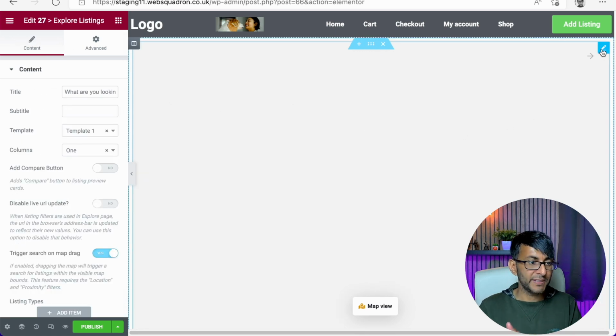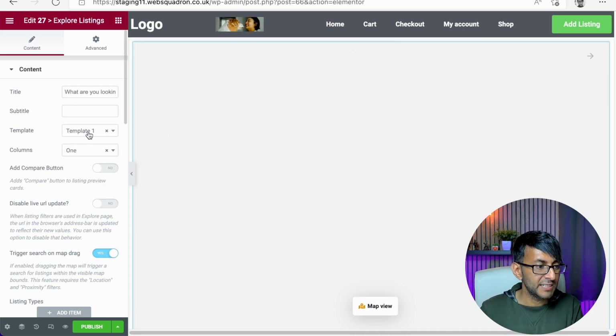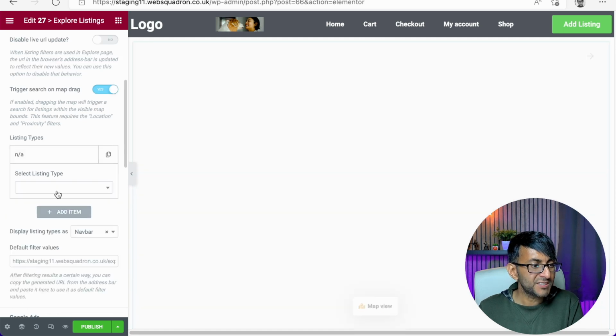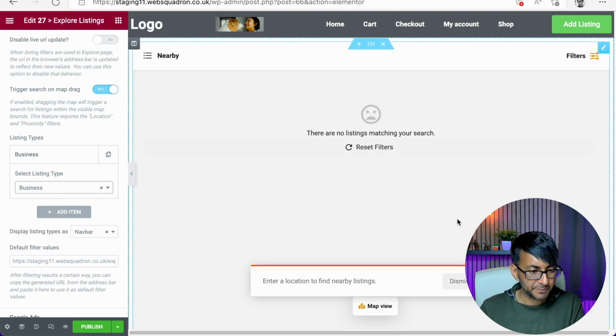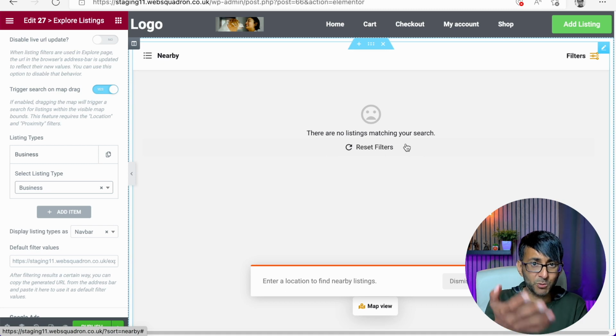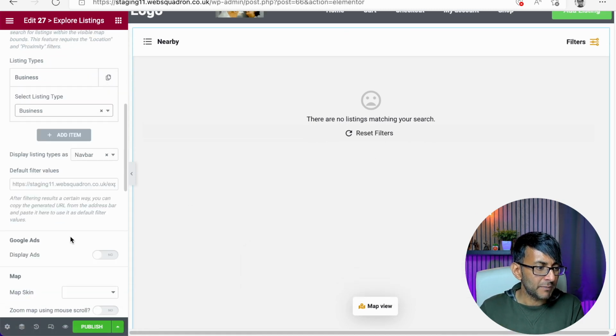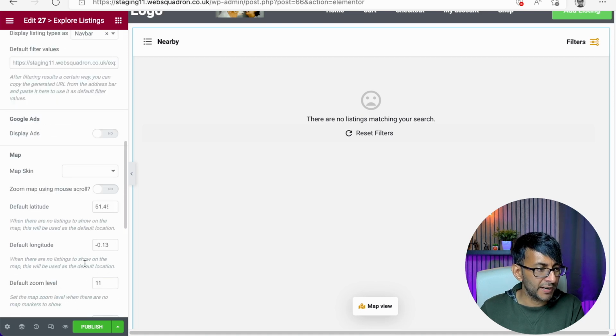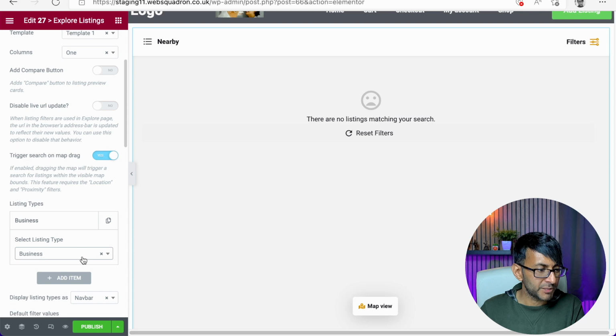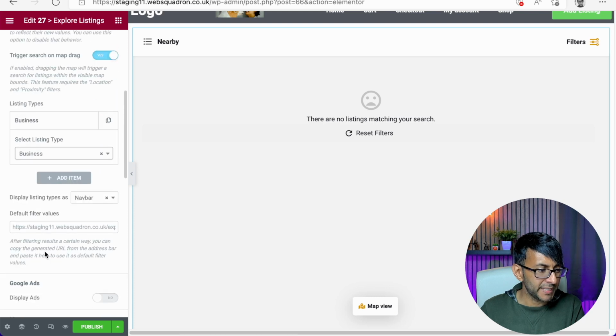I'm now going to click over here for the explore functionality. What are you looking for? It's up to you what option you go for. I'm going to go with a 1-column approach. Compare button, you can add that if you want. The listing types, if you don't add anything, it won't show. So leave that. There's no listings available because we haven't added any in yet. And we are going to say that there's no adverts visible. That's all fine. Let me just double check. Add listing type. Yeah, that's fine. Okay.